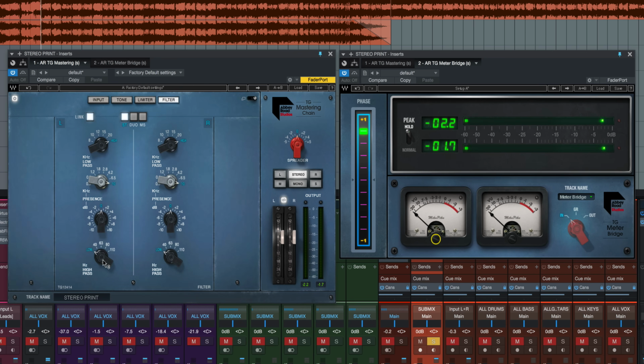All right, over to the filters. You could filter out anything below 40 hertz or so. I think that'd be safe.